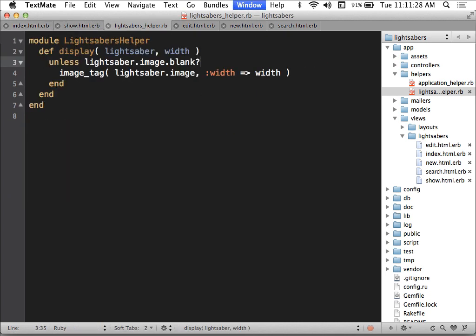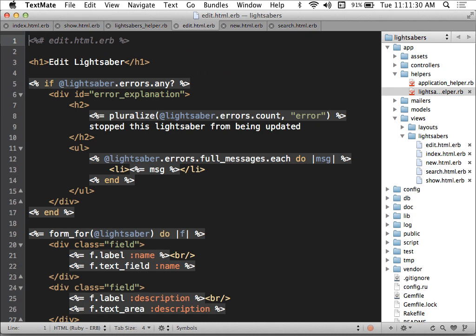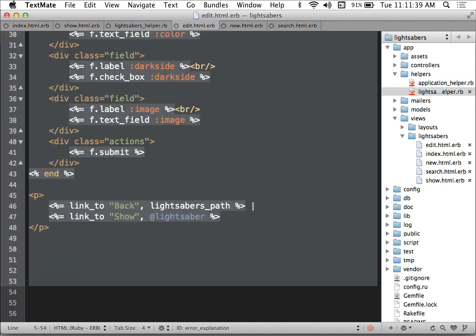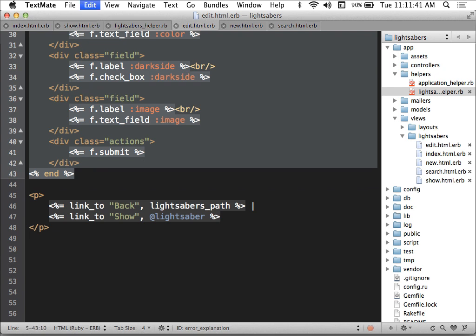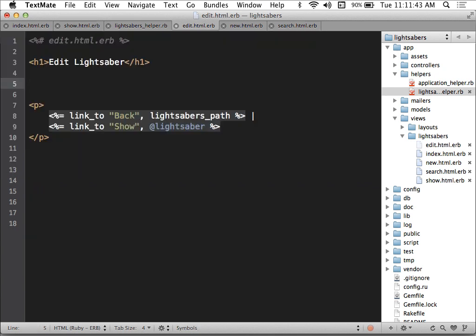So a real obvious place where we could use that is on our edit and our new pages, where the two pages are virtually identical. What we could do on those is essentially take my entire form, top to bottom, and cut it out, so on my edit page I'm left with just the heading at the top and the links at the bottom.